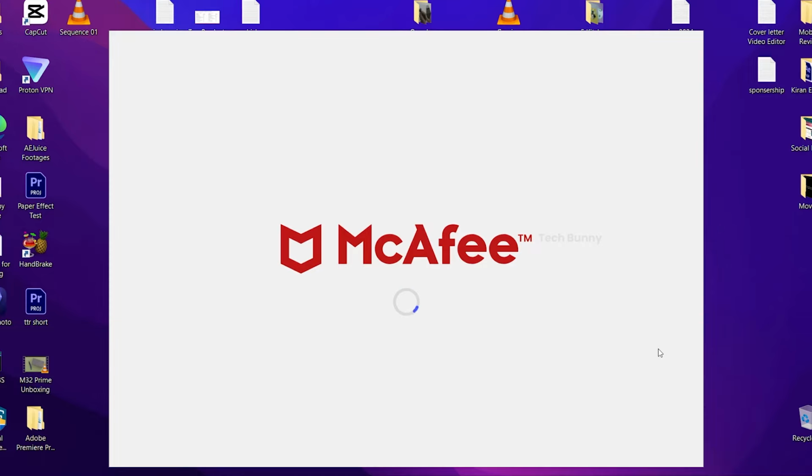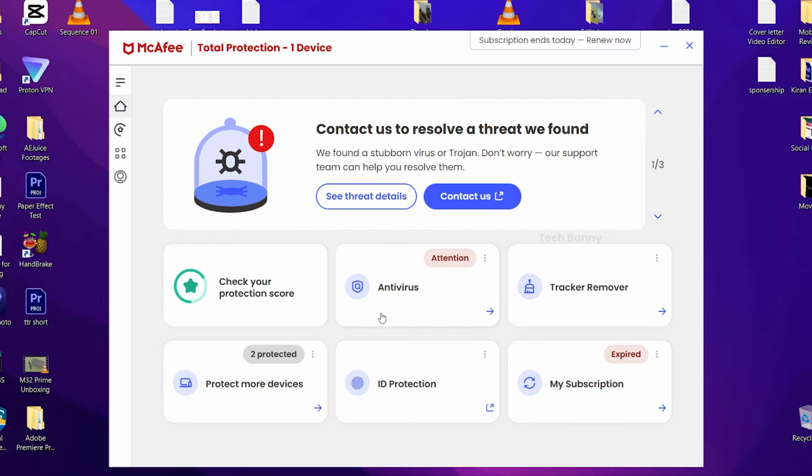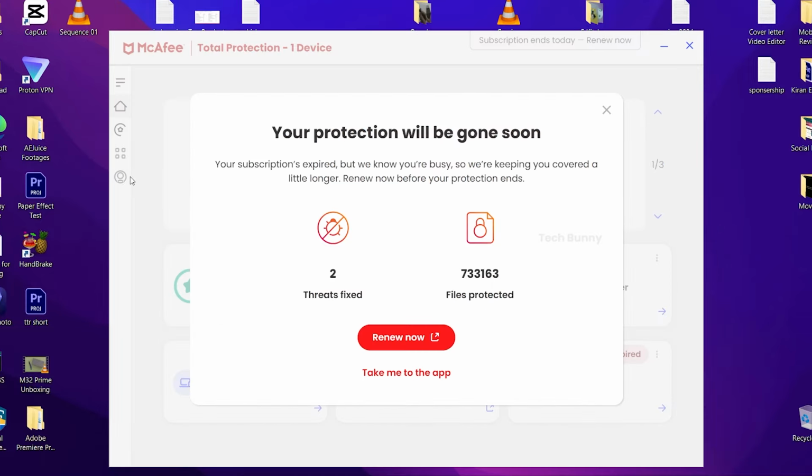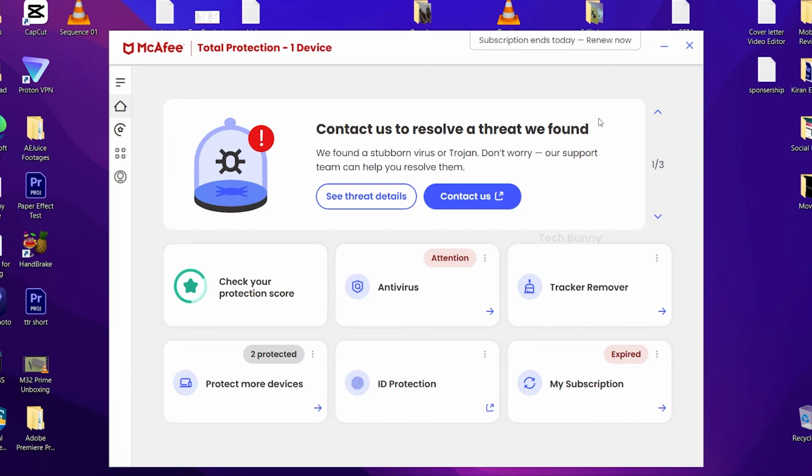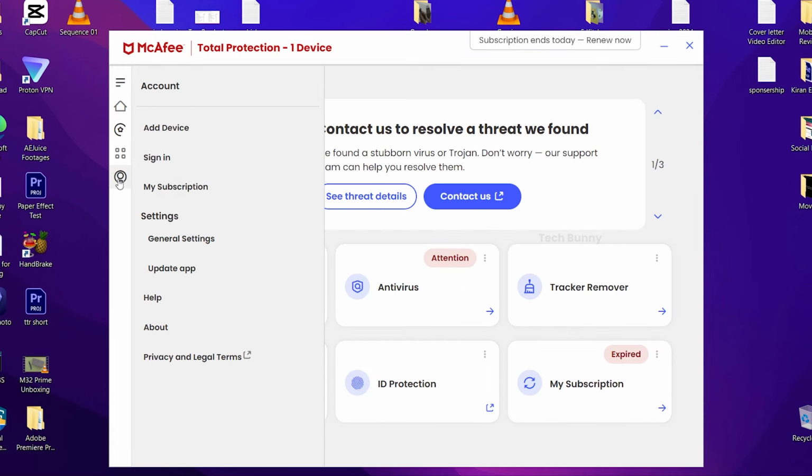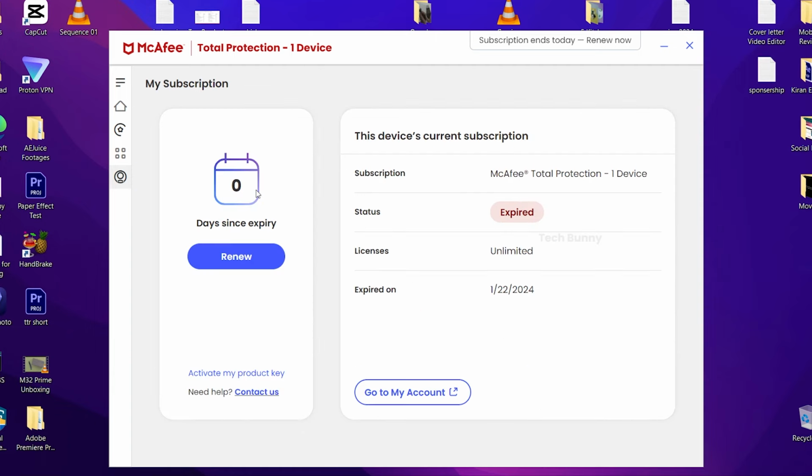In this video, you are going to see how to activate McAfee antivirus. You can buy this pack from Amazon. I provided the best and cheap option link in the description box. Check that. You can see here my subscription has expired. Now I am renewing it.